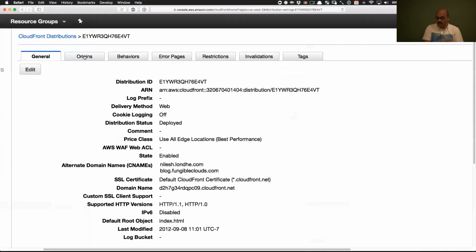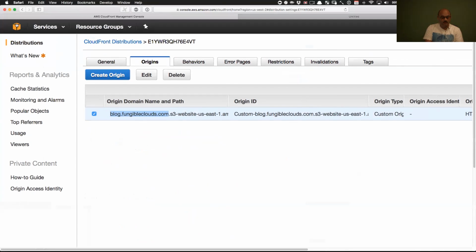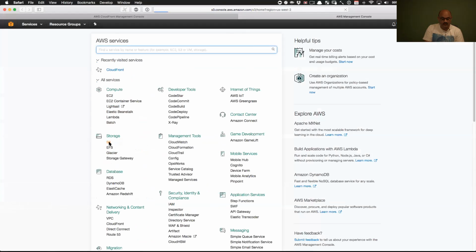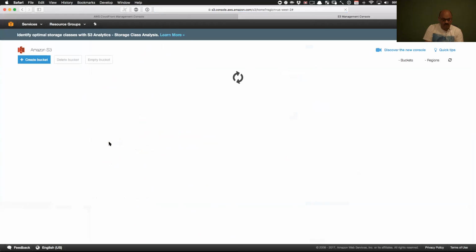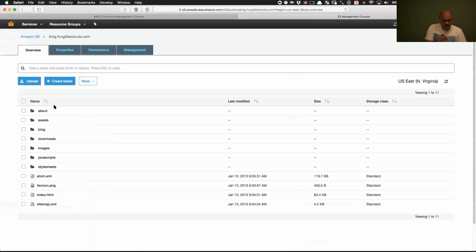Now this origin in this example is a bucket. So let's go look at the bucket. The bucket happens to have the name blog.fungibleclouds.com. That's the name of the bucket that I seem to have in my S3 location. So you can go to S3 and there you will find a bucket by that name, blog.fungibleclouds.com. That's where the content is stored.